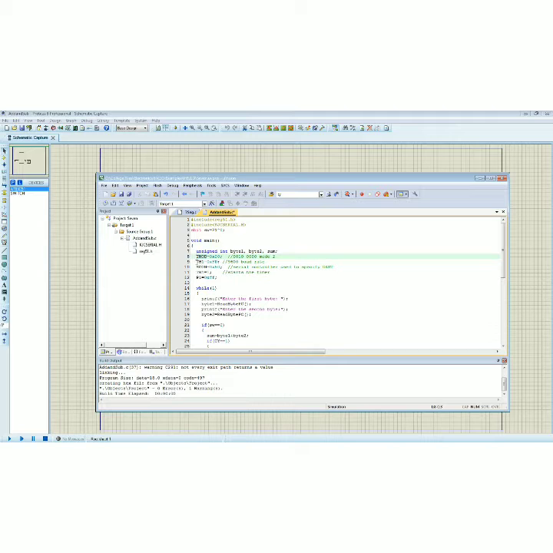TH1 is assigned with 0xFD, which is the baud rate. It is given 9600. SCON is a serial controller which is used to specify the UART. It is also assigned with 0x50 in hexa. And then we start the timer.